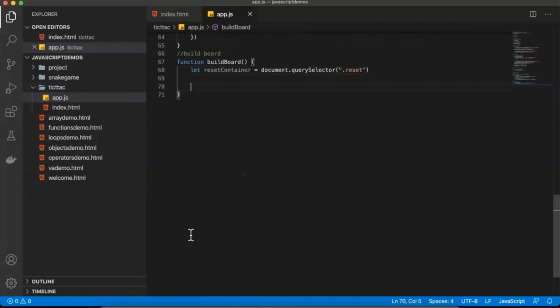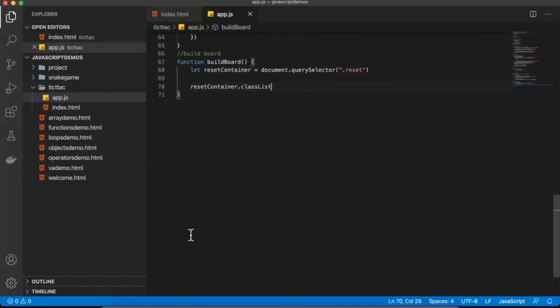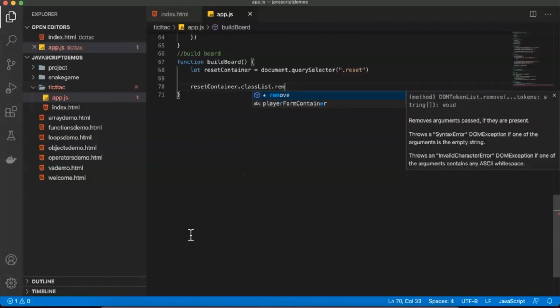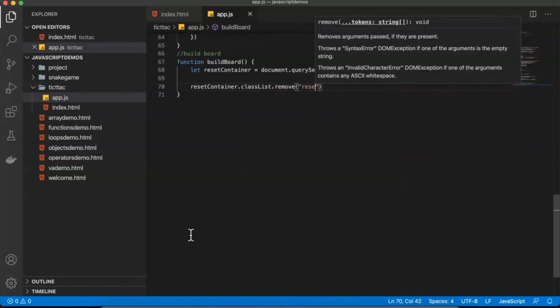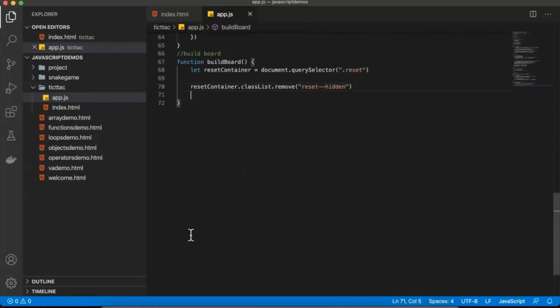Okay, and after that we are saying resetContainer.classList.remove, and we are passing the value called reset-hidden, this value. And after that we may call some other type of functions also.